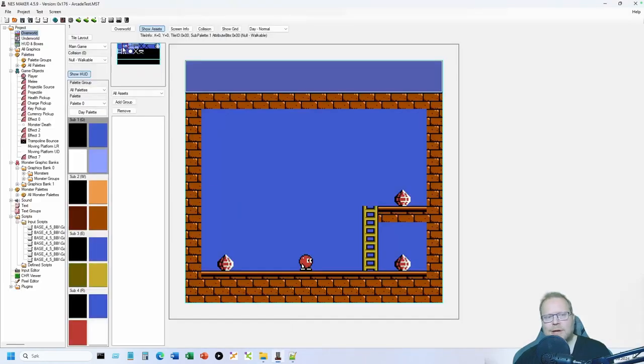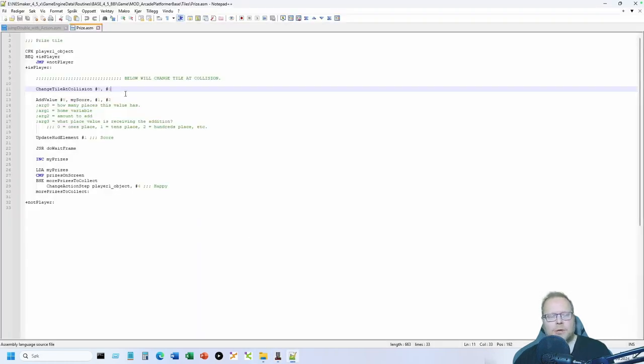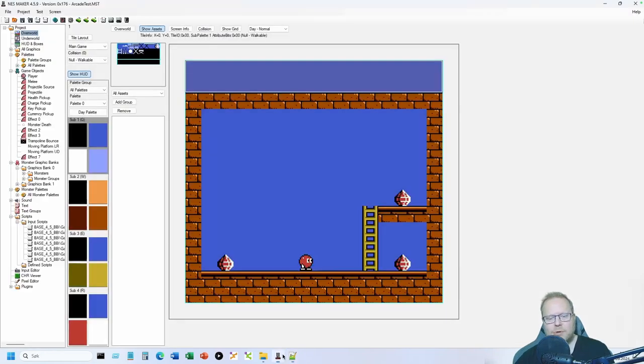It changed to the graphic, which is up here, 0. That's the first one. And also collision 0, which will make this a null tile, which in practice just means that when we collect this tile, it looks like it goes away. But of course, we have to be careful where we place this.